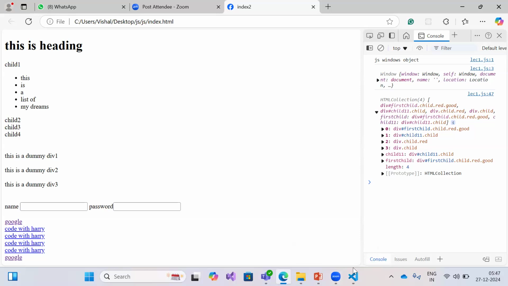Andrew, what are the two ways we can select multiple elements of a DOM? By class and tag. Okay, fine.